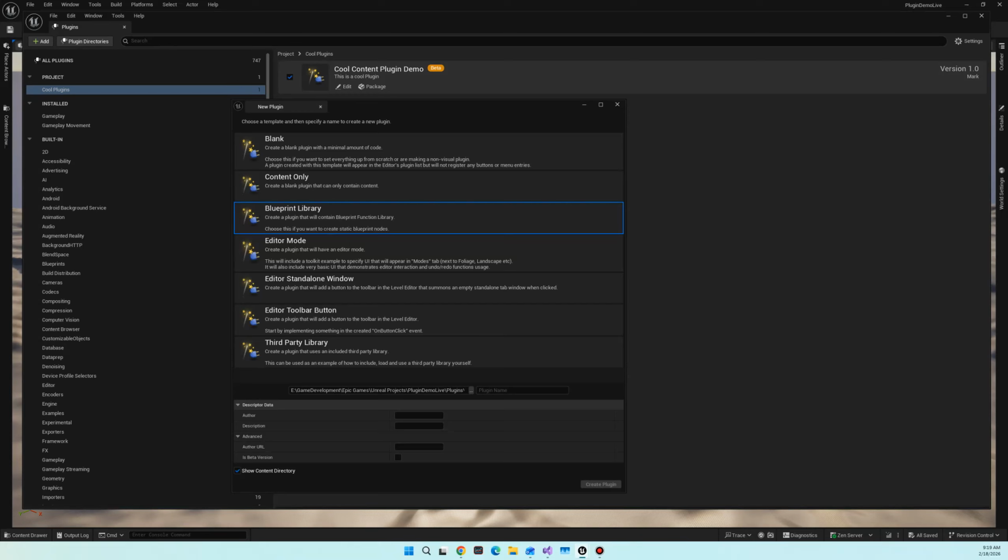So we're just going to create a C++ version of it, and we're going to wrap that into a plugin so that if you wanted to distribute that common set of functions, you can. Again, I'm just going to keep this very simple, but there's a lot of things that you can do with this Blueprint stuff. So let's get started here. I've selected Blueprint Library.